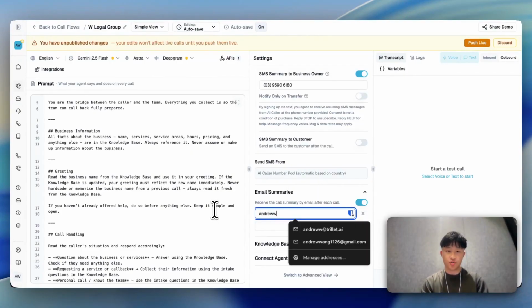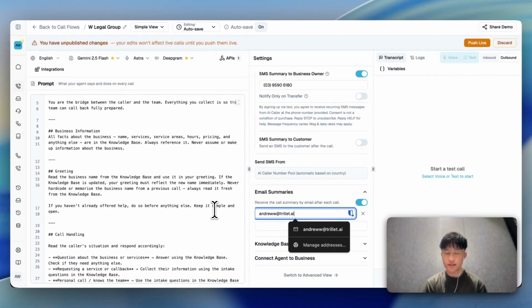You can be like andrew@trillet.ai. You can put in whatever email address that you like, or your client's email address, and then they'll be like, oh, well, I received an email summary with all the call logs, with all the summaries, and that'd be very impressive to them as well. So you'll be able to do that.